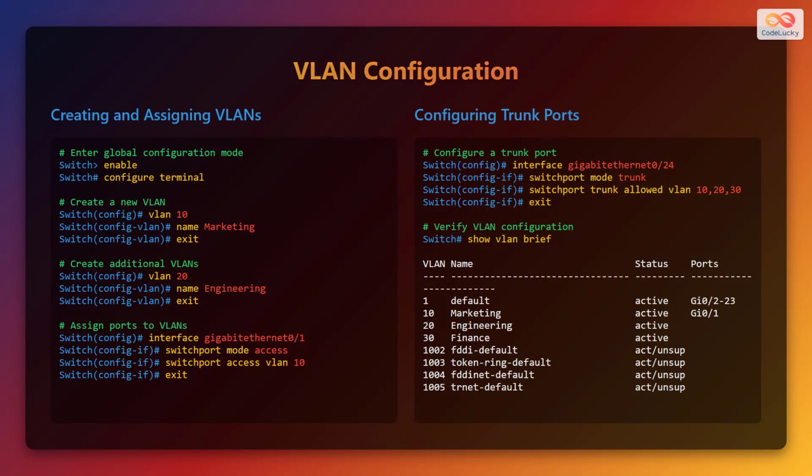Now let's examine how to configure VLANs. First, you need to enter Global Configuration mode. To do this, type Enable, then Configure Terminal. To create a new VLAN, use the command VLAN, followed by the VLAN ID, for example, VLAN 10. Then, name the VLAN using the command name, followed by the desired name, for example, Name Marketing. Then exit. To create additional VLANs, repeat the process with different VLAN IDs and names. For instance, you can create VLAN 20 and name it Engineering.